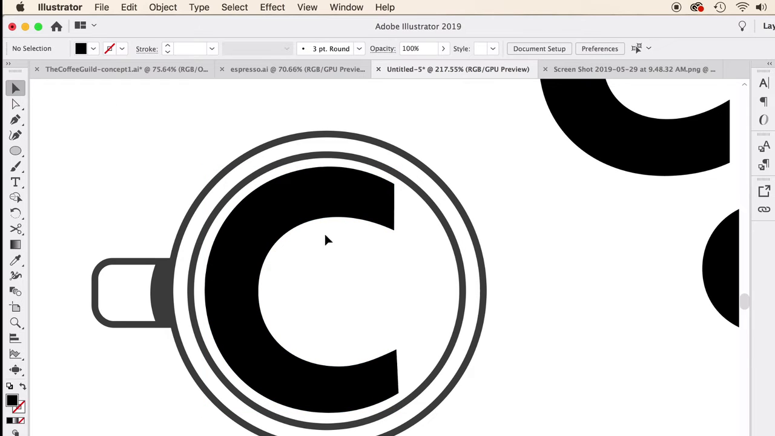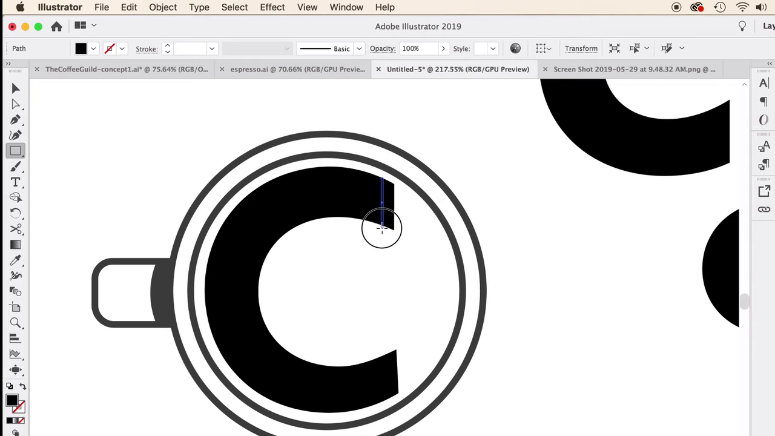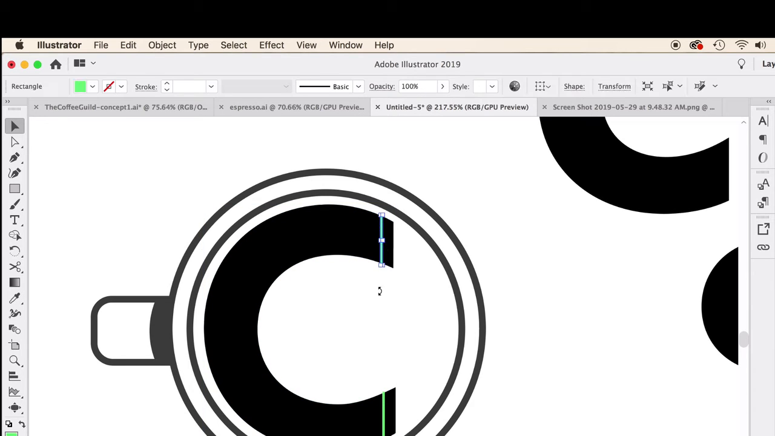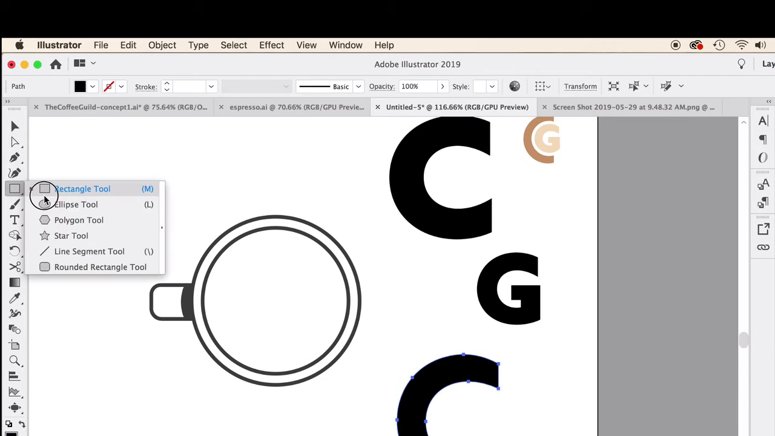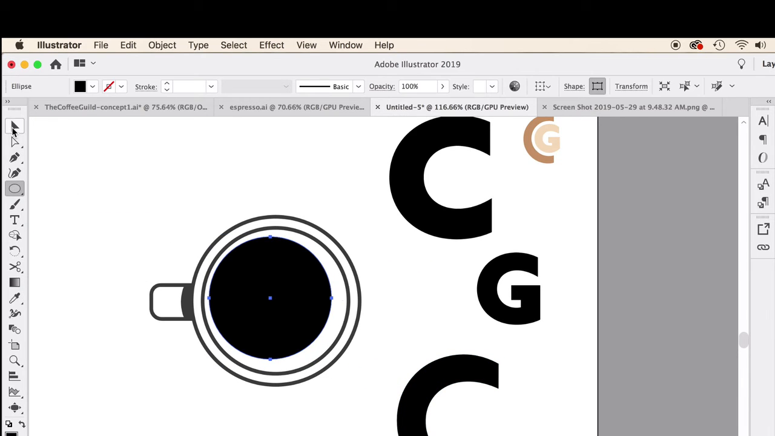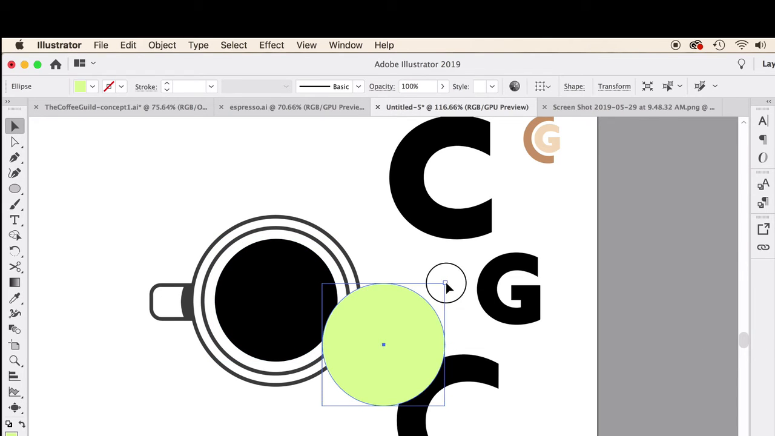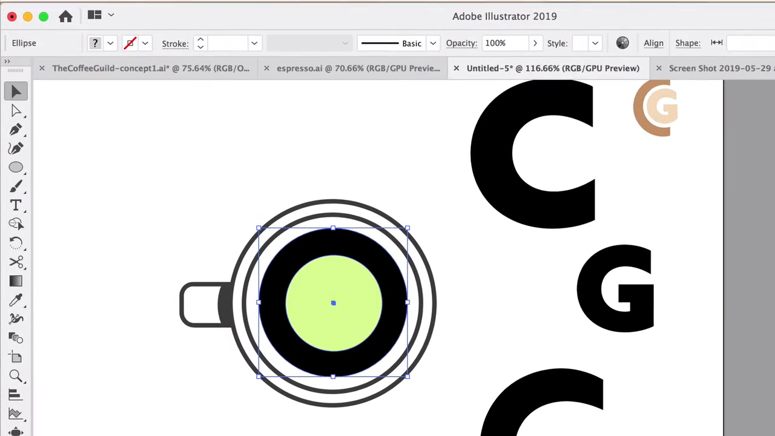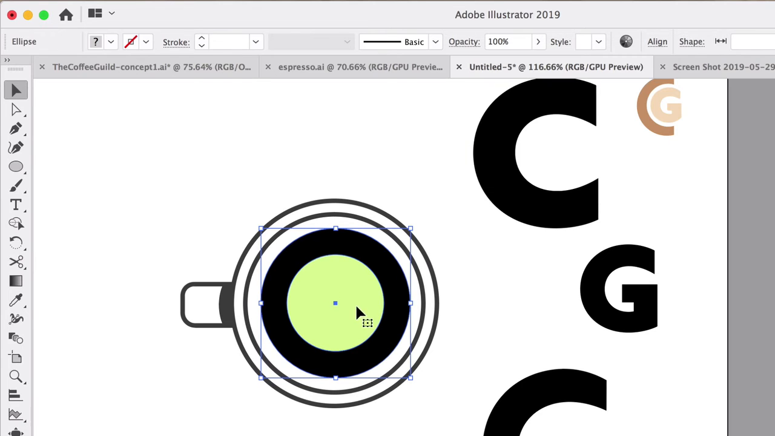So there's our C. We could probably make sure this width right here is matched. If you want to be really mathematically precise, we could probably create our own C. And you could do that by doing circles. So we can do a circle, and then another circle, make it a different color, and create our C that way. And just go to my align panel. I'm doing all the center aligns so that I know this is perfectly center aligned.